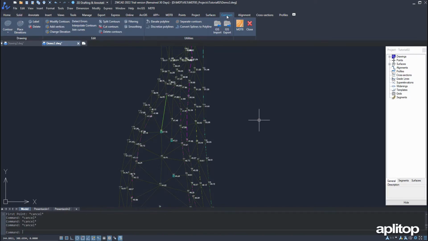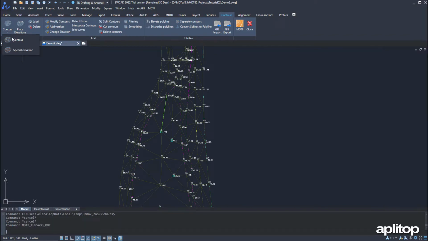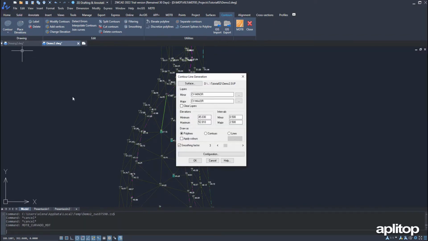The next step is the generation of the contour lines with the desired interval, which in our case is half a meter between minor contours and 2.5 between major contours. Initially we disabled the smoothing option.